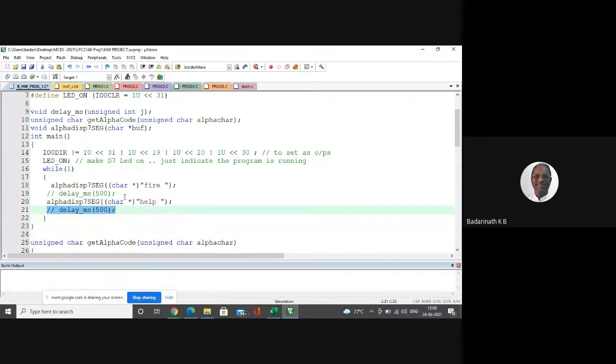So when you run this program, what do you get on the display? Fire, help, like that it will display. On Monday I will record that video on the kit which is there in the college. I'll show you both the kit and the video: how we can download this program and how we can run this program on the kit. I will demonstrate. I'll set up the camera and show you that.